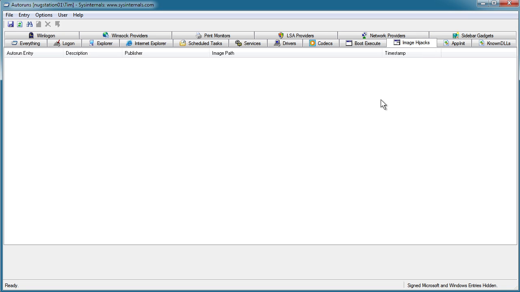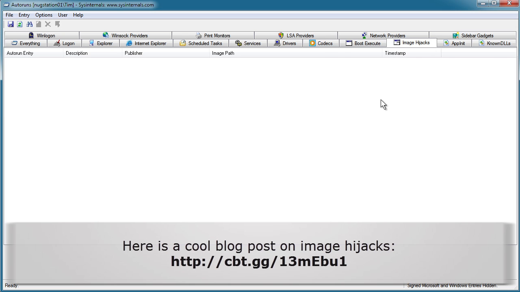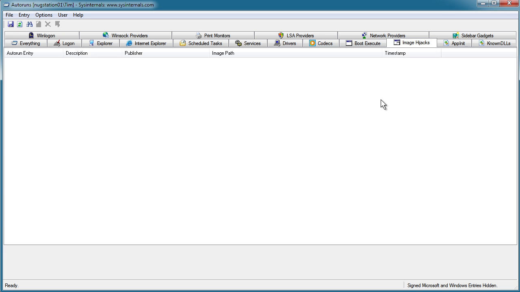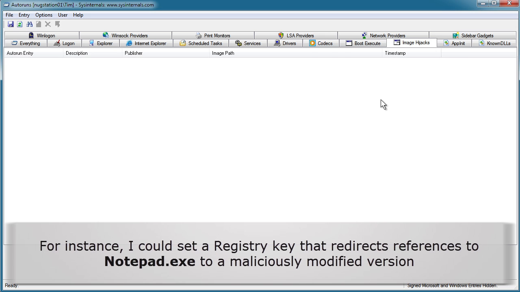One that is particularly important and also overlooked is image hijacks. An image refers to executable code. It could be a DLL, it could be an executable file. And if a legitimate image has been hijacked by a malicious process, it shows up in this list.